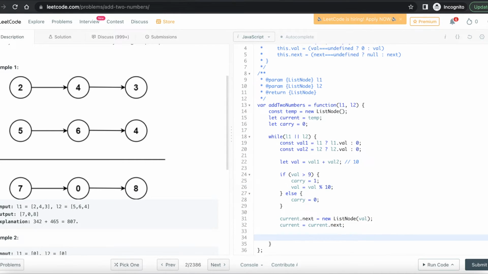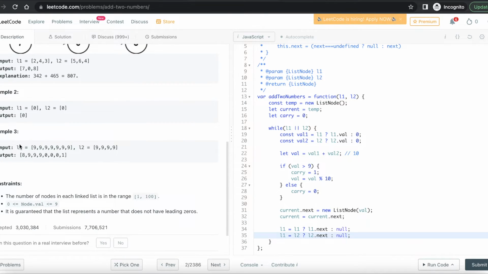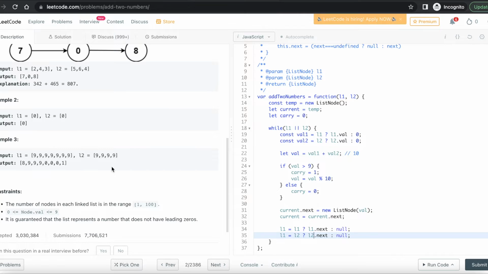Okay, and also we need to change our position within L1, L2, so next time we can go one by one, right? The first iteration, second, third, and stop. So to do that, we want to check if L1 exists, then we will take L1 next. Otherwise, it's going to be null, right? The same for L2. And that's because, as I said, in this example we might have L1 longer than L2 or vice versa.